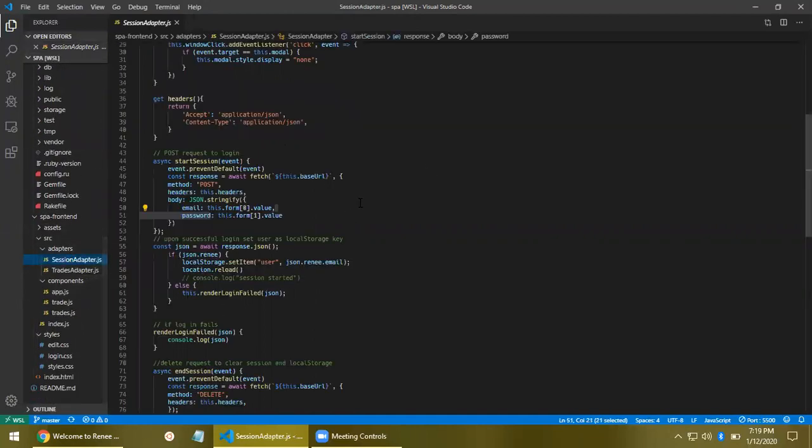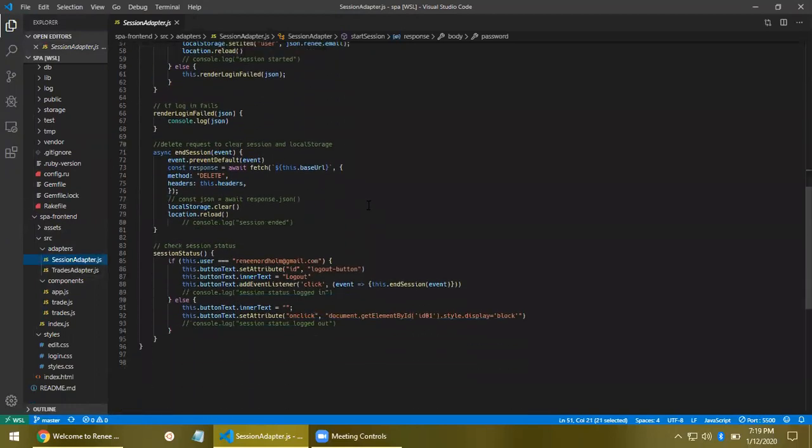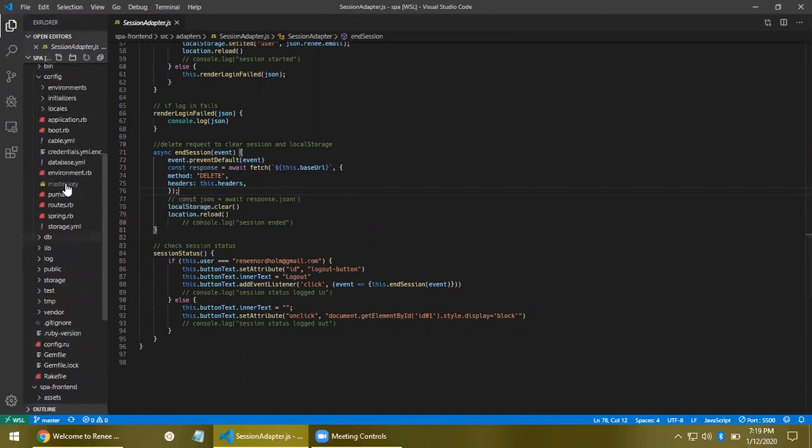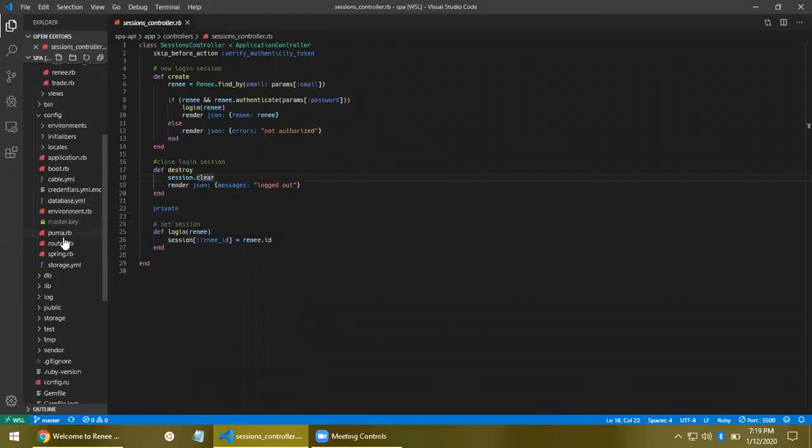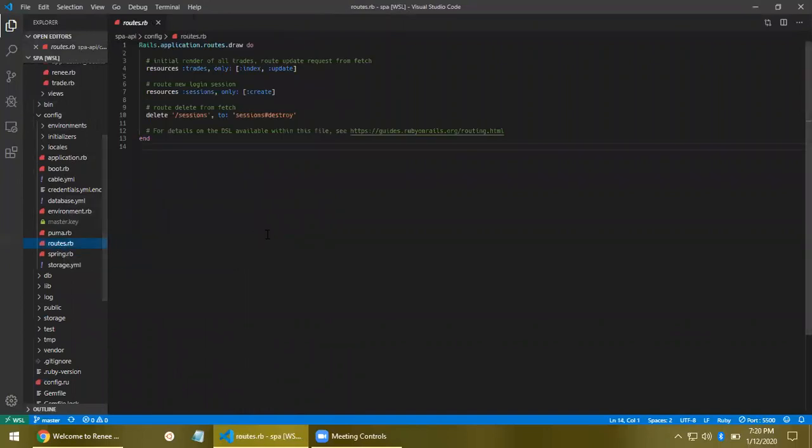And then whenever it's time to log out, we'll end our session. It'll trigger the delete method, which is going to go to the destroy method in my sessions controller, and it'll clear that session. And then as far as the route setup, yeah, we have the GET request, the patch request, post request, and then delete.